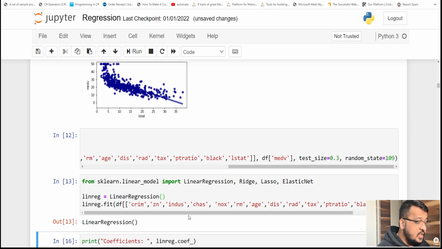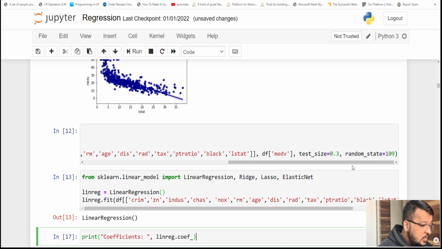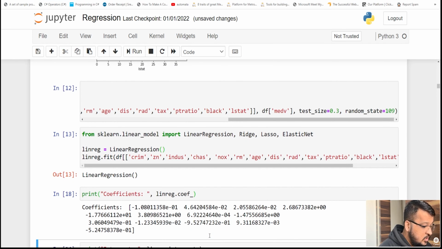Now let's see what the coefficients are. So the equation is y is equal to mx plus b, and in that equation, m is the coefficient that will print here. Let's see what the coefficients are. So here you can see these are the coefficients. y is equal to mx plus b is the equation.